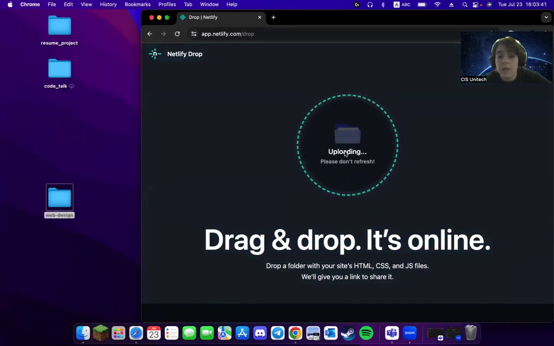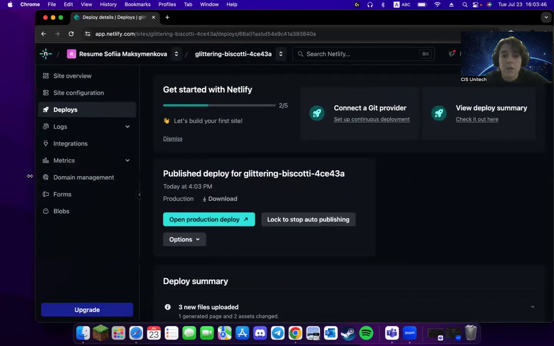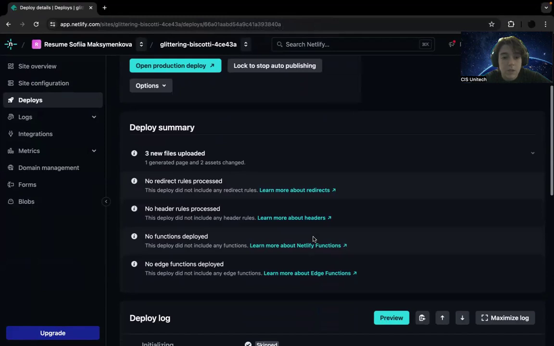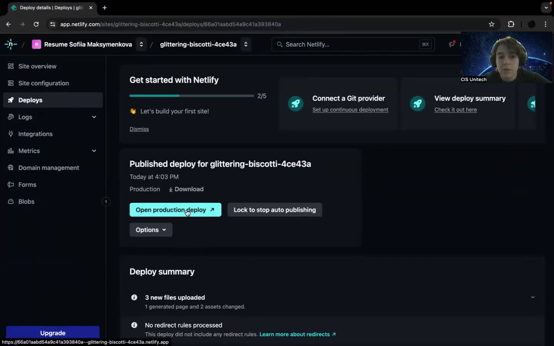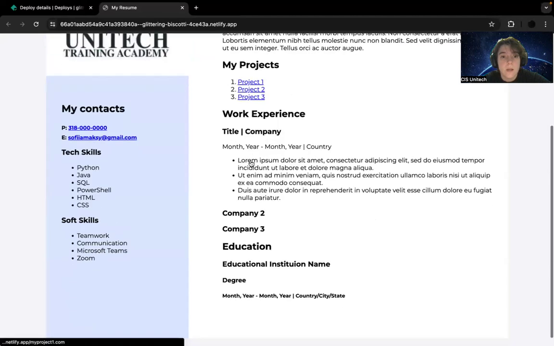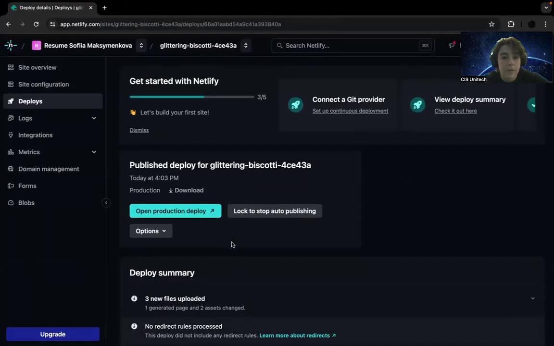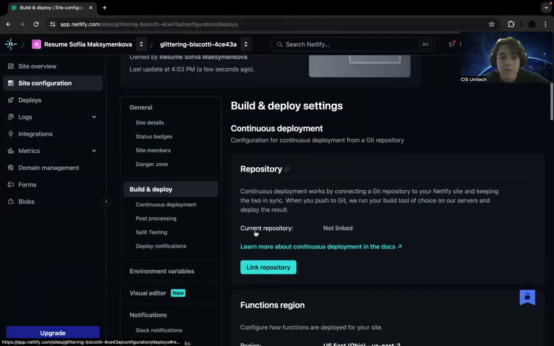After you do that, you have to wait a couple of seconds, and your files are going to be uploaded. All right, after your files are uploaded, all that we need to do is open the production deploy. Let's see, open production deploy. And this is what's going to be published. So it's going to just show you what is going to be published on the app.